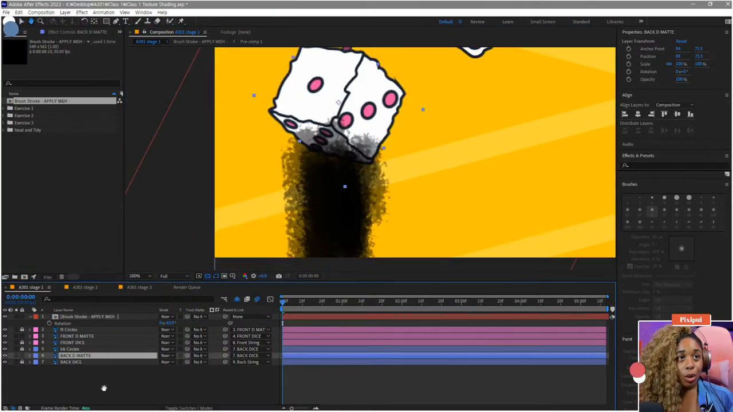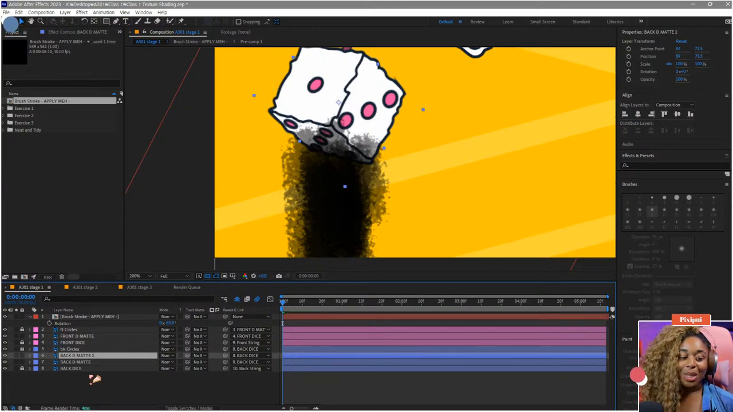I'm gonna duplicate the track mat because I still might want it later. A deep purple, oh, everybody's going for purple. Okay, Stacy. Okay, Oliver, I got you. We'll turn it to a deep purple. Look at you two twinning.